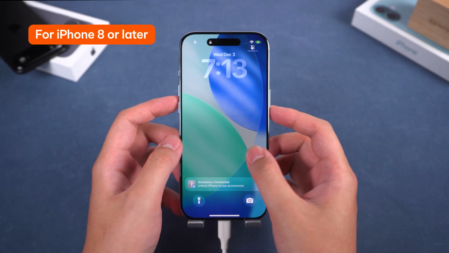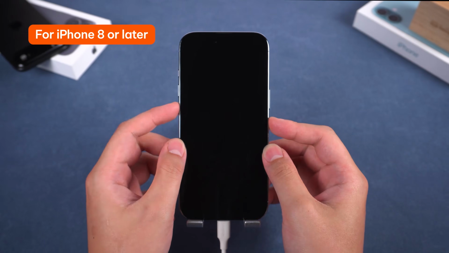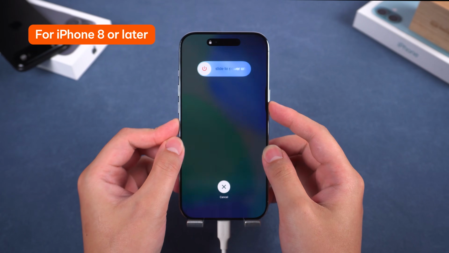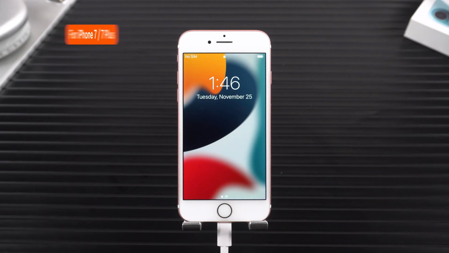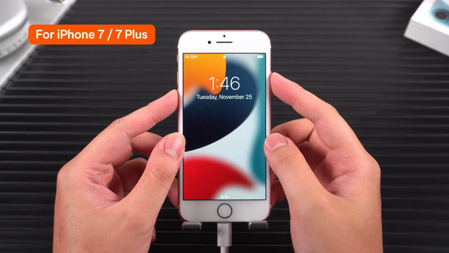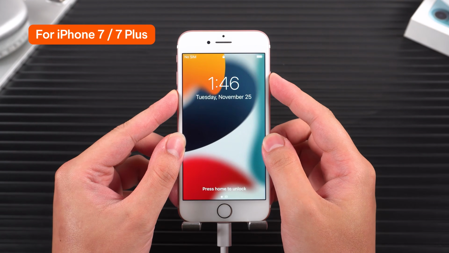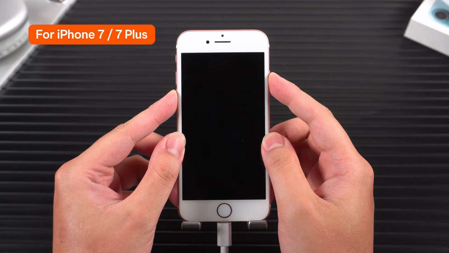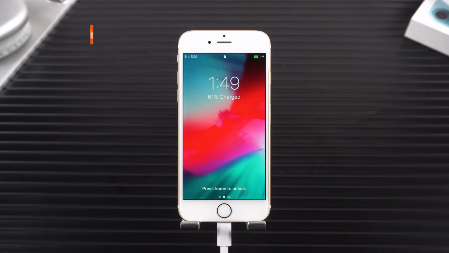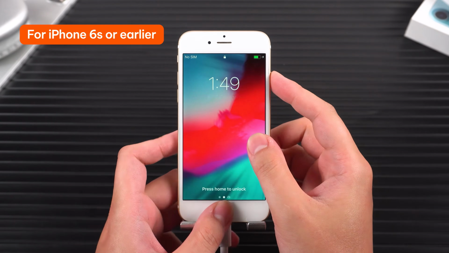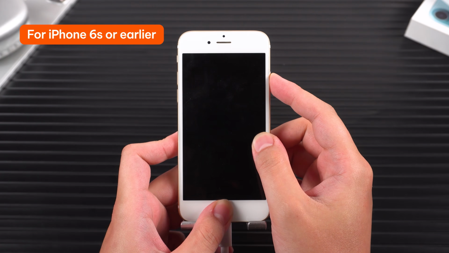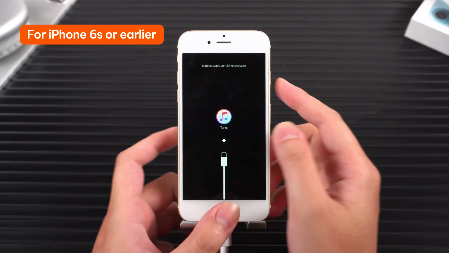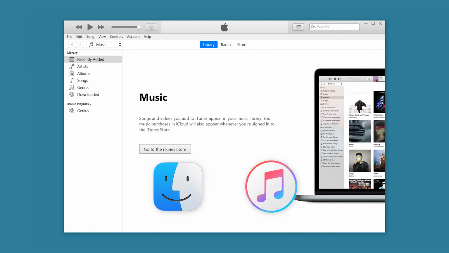For iPhone 8 or later, press the volume up, then press the volume down, and finally hold the side button until the recovery mode screen appears. For iPhone 7/7 Plus, press and hold the volume down and side buttons until the recovery mode screen appears. For iPhone 6s or earlier, press and hold the side button and the home button until the recovery mode screen appears. Once that recovery mode screen appears, open Finder on a Mac or open iTunes on Windows.